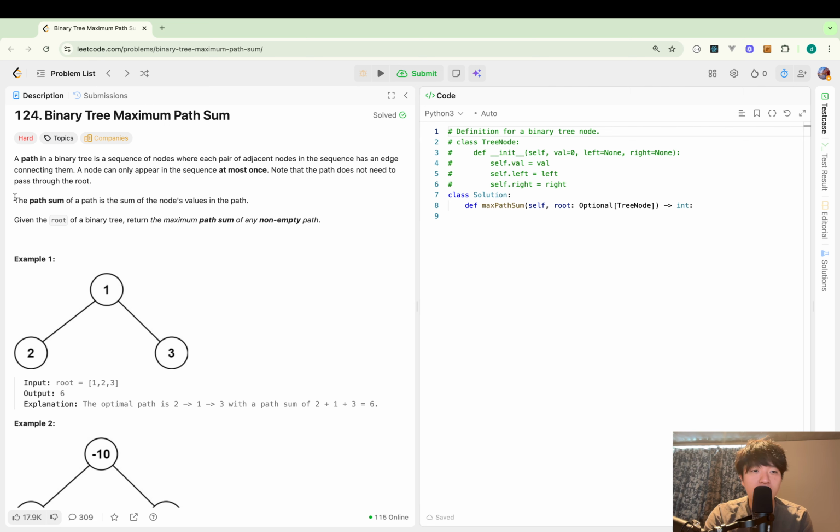A path sum of a path is the sum of the node values in the path. Given the root of a binary tree, return the maximum path sum of any non-empty path. For example, in 2, 1, 3, the path sum should be 2 plus 1 plus 3, which is 6. But this can also be only 2, or only 1, only 3, or 2, 1, which is 3, or 1, 3, which is 4. Out of them, 6 is the largest, so I return 6.